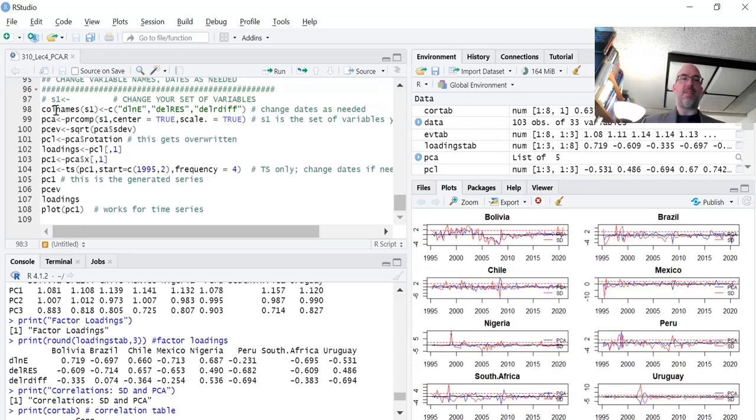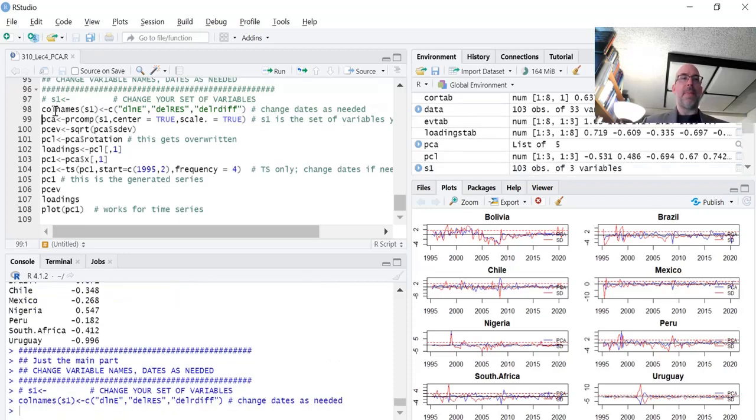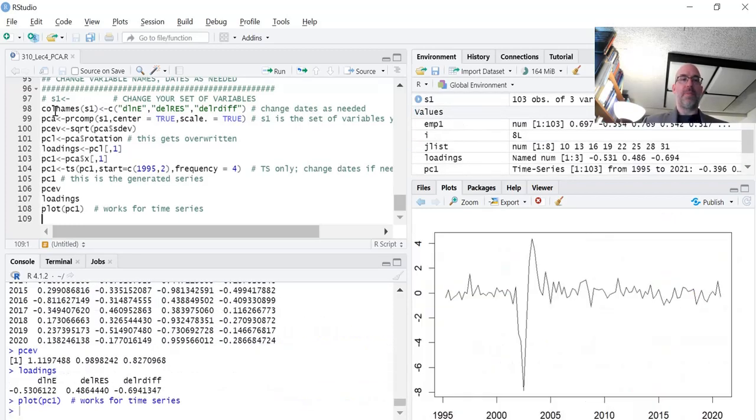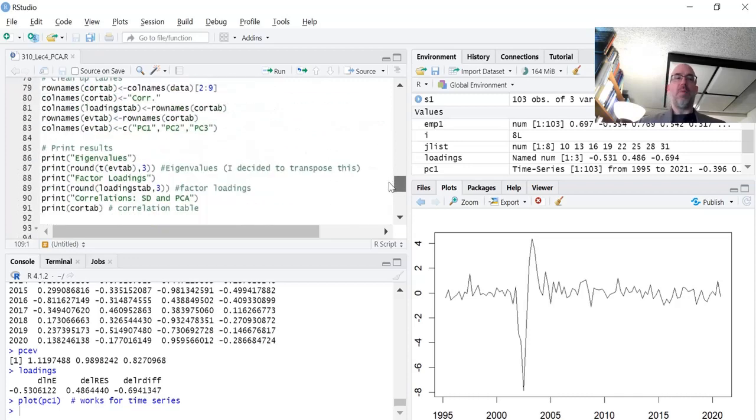So now this will, I think this was Uruguay because that's the last country. I can run all this, right? And then this is the Uruguay series here, okay? So that's what I did, okay? This is the code in R.